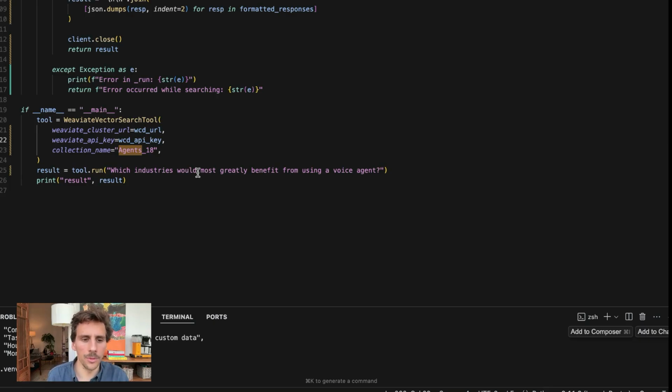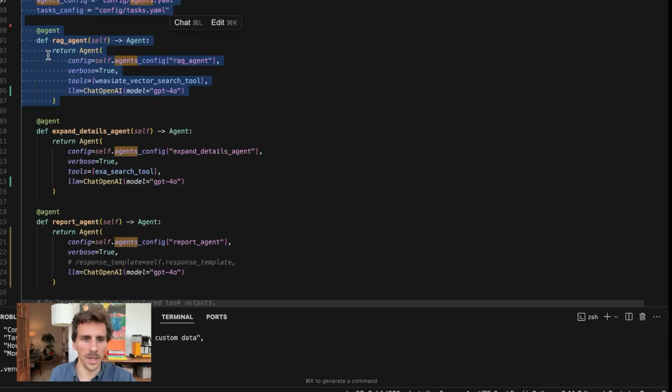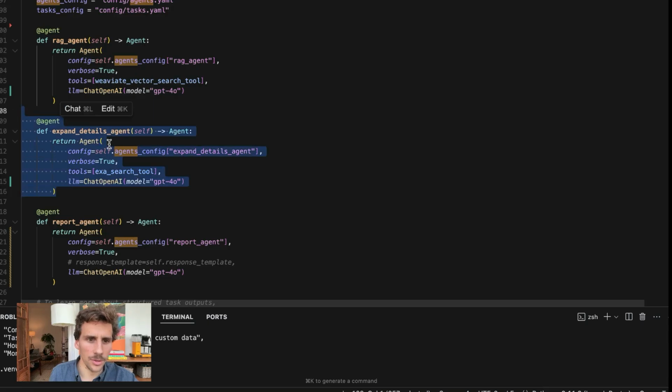We created the custom tool that our agents will be able to use to then query that database. I'm going to show you how we are tying everything together into the Crew using CrewAI. So let's go over it. We have one agent who's called a RAG agent who's going to call that custom tool and then ask questions to the database. Then we're going to have a second agent who's going to use the Exa search tool to complement the information that we have.